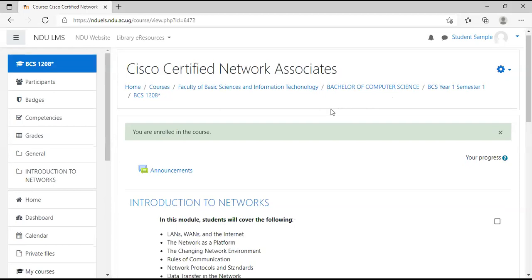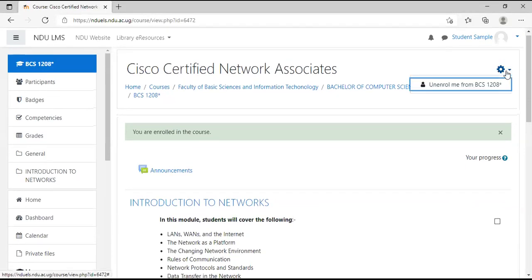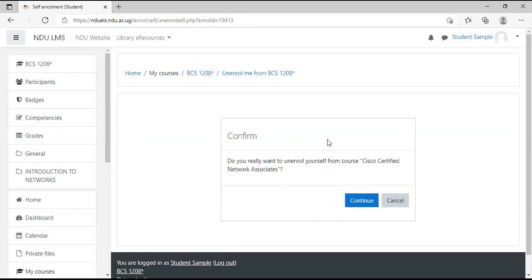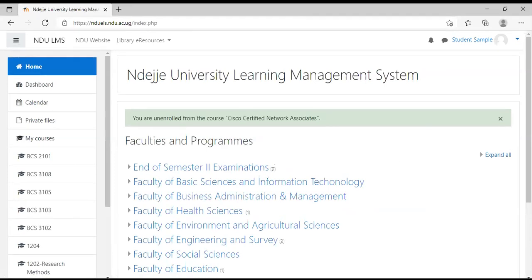So just go the same way we've gone. Go to your course unit, like this one I've enrolled into. Click here, up, right here, there's this gear button. It's for settings, saying actions menu. Click on it and unenroll yourself. Click unenroll me from this course unit. Do that for all the course units you're no longer offering, so that you remain with only the course units you're offering for this semester. It asks you to confirm that you really want to unenroll. Please unenroll from those course units that you are no longer doing. I hope that is clear.